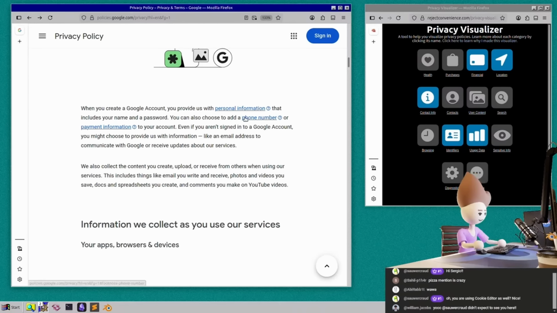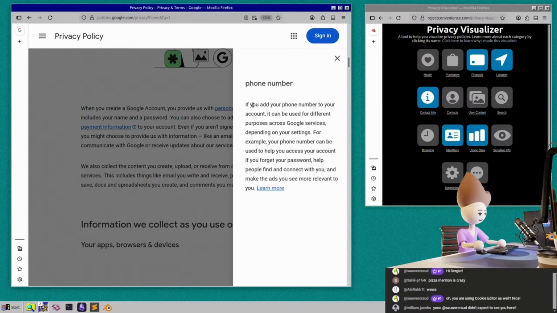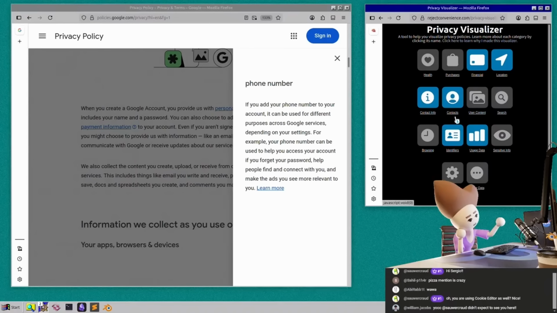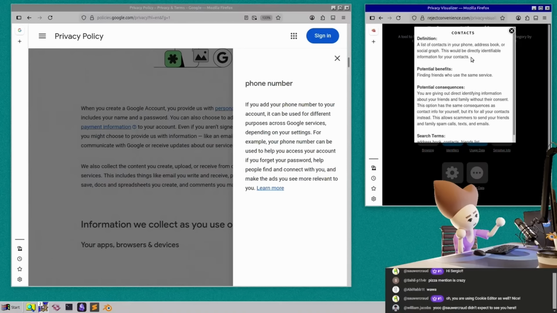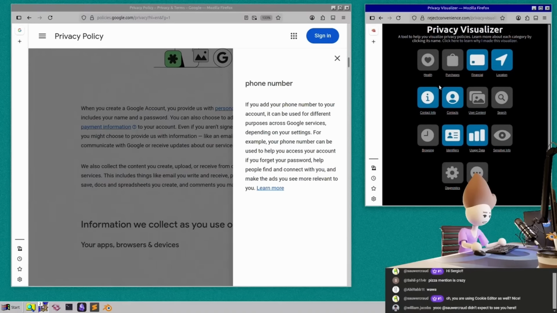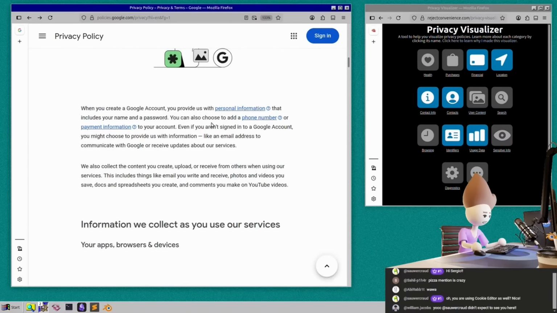You can also choose to add a phone number, which they again show here. If you add a phone number to your account, it could be used for different purposes across Google services depending on your settings. For example, your phone number can be used to help access your account if you forget your password, help people find and connect with you, and make the ads more relevant to you. So the help people find and connect with you, we're actually going to consider contacts, because that is used as a way to link people together using their services. So we will count that.